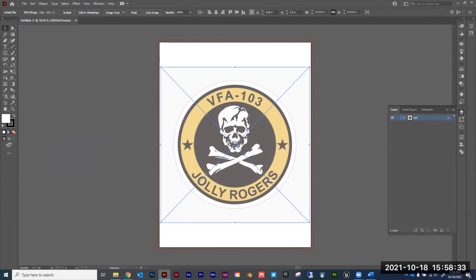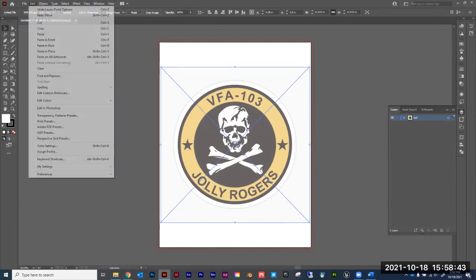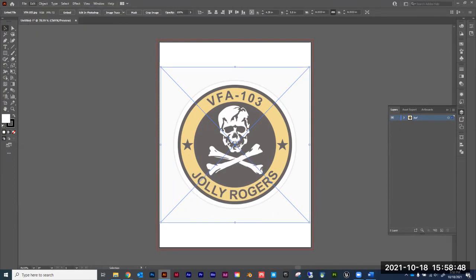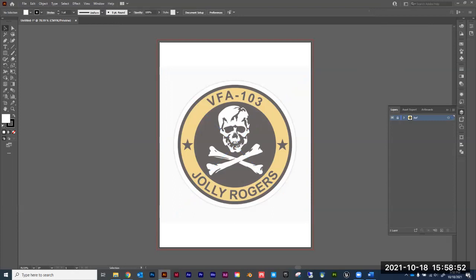To undo anything that you have just done, press Control-Z. To redo it, you can press Control-Shift-Z, and that'll redo it. You can also go to Edit and do all of that there. So undo and redo. And then let's lock that back up so we can't grab it. And then add a new layer.